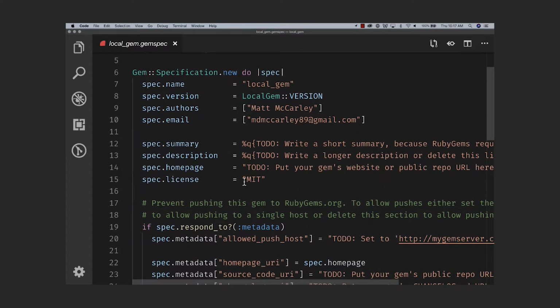You'll need to edit the gemspec file to include all of the necessary details. You'll see that there are a lot of sections marked as TODO. All of those need to be edited.